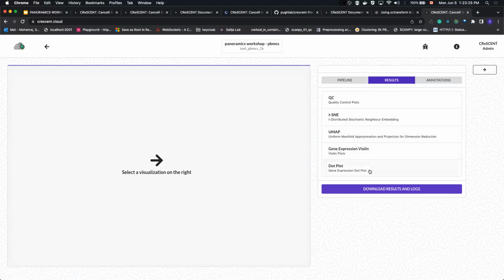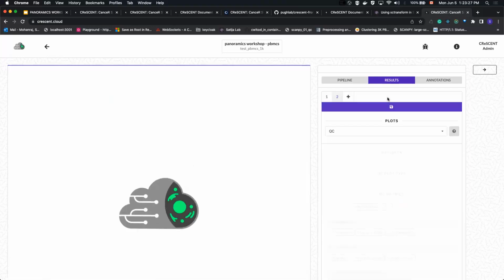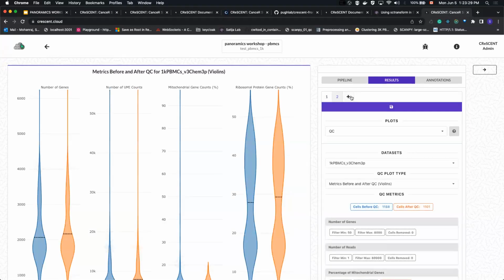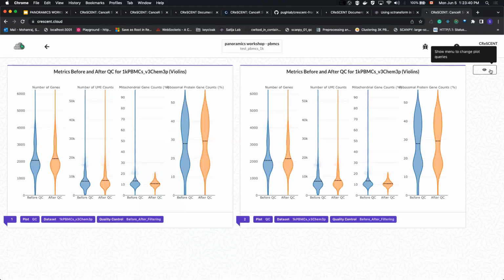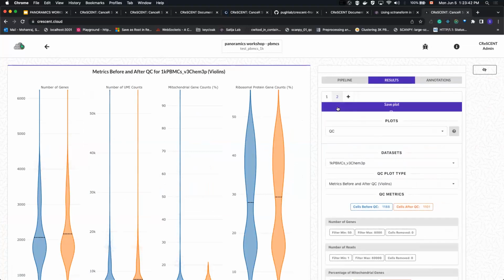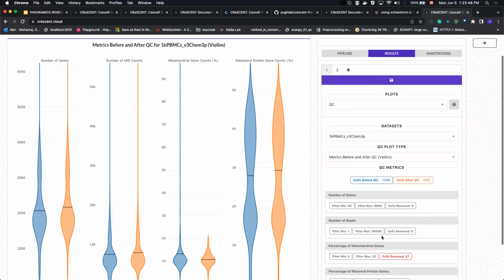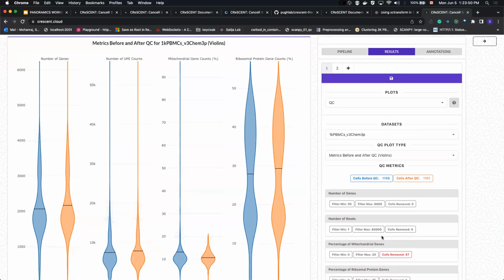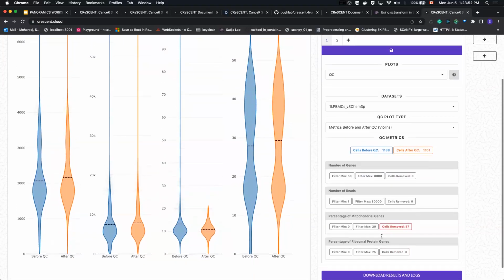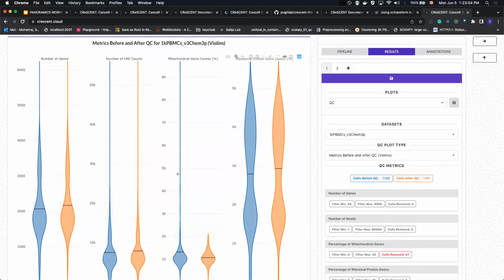QC is one of the first things that you're probably going to check. You'll notice that I'm also adding different tabs. If you want to add different visualizations, you can do that here, and you can also compare them over here. But we're just going to look at one for now. We're going to look at QC. You can also save these plots, so in case you are looking for a very specific gene and you want to save that visualization, you can do that as well. So you can see here what's happening.